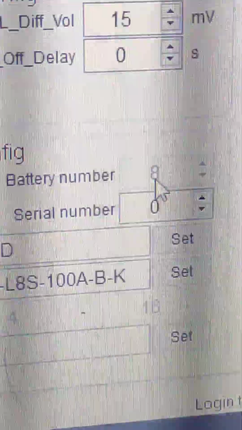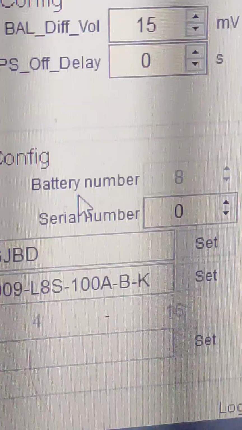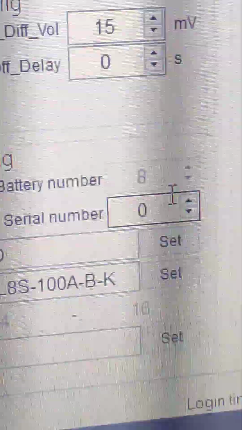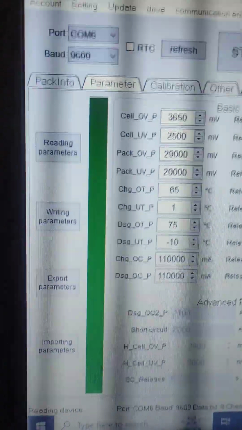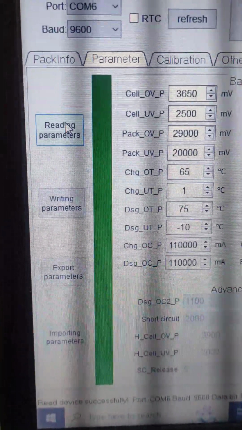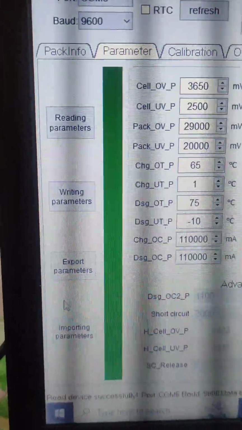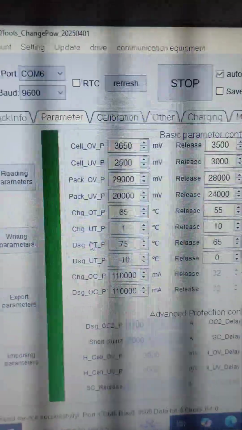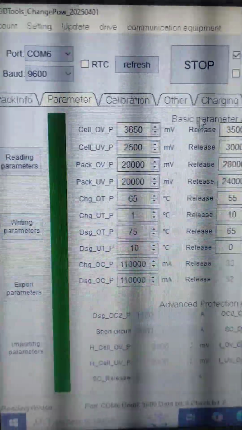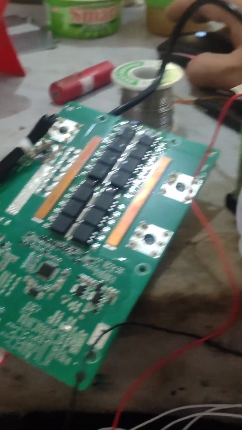What I did, I took the right configuration and, without upgrading the firmware of this BMS, changed 7 cells to 8 cells. So it's very simple. You go to reading parameters first, and after that you import parameters, okay, like that, and then you can choose 4S or 8S or 16S, and then you simply click write parameters, okay. After that you are able to change the cell high and low voltage, this one. So this is the simple way to change the BMS configuration from 7S to 8S.